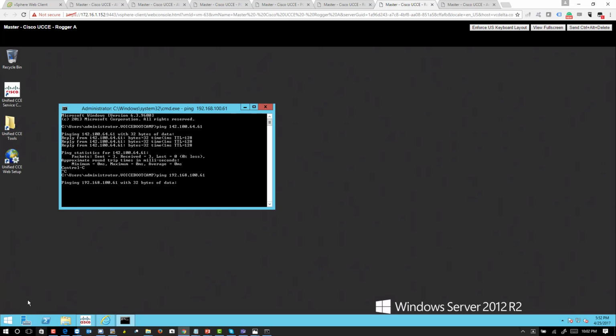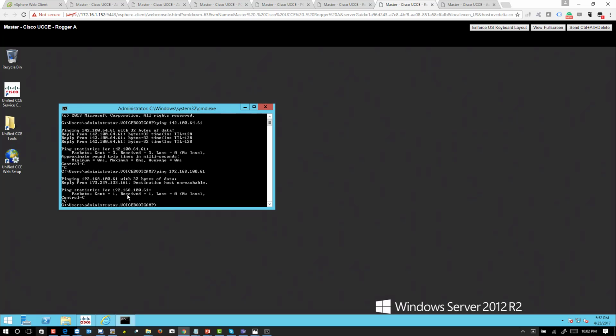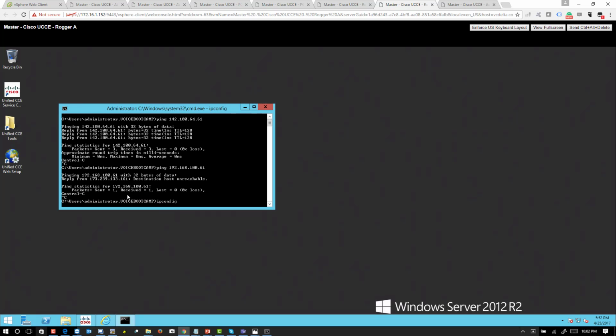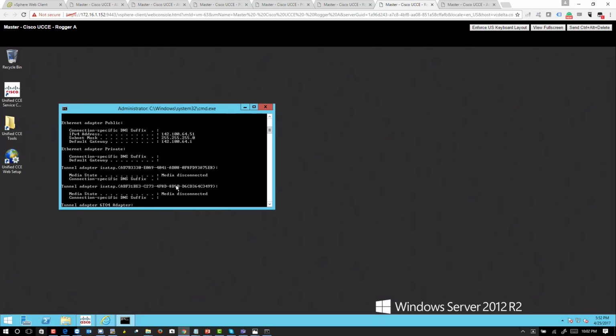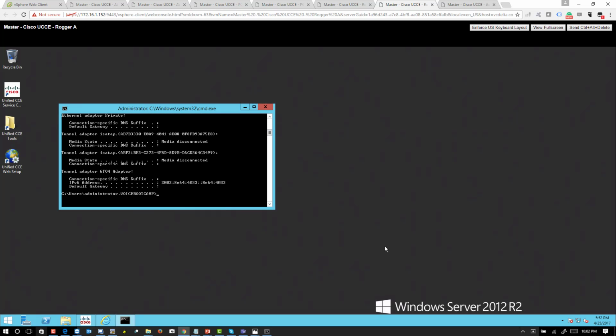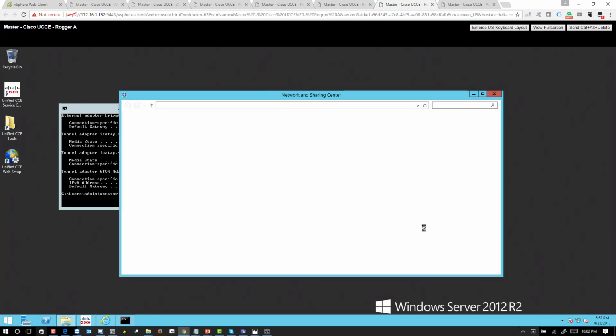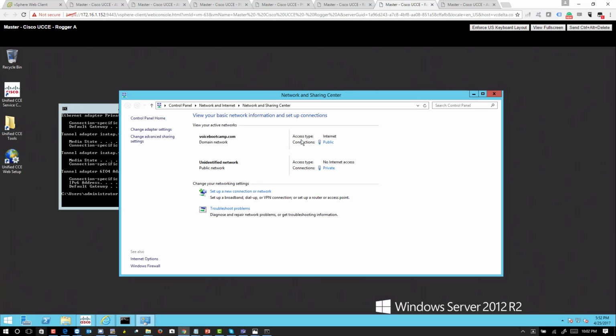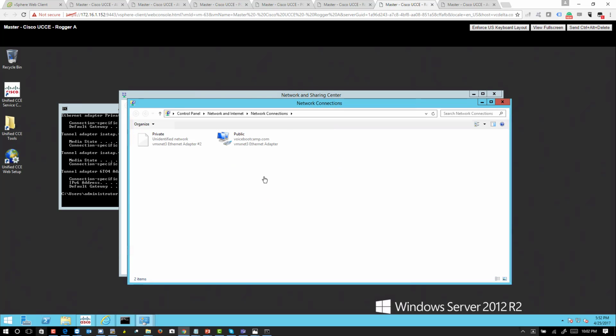Okay, so that's a problem. We need to find out why I can't ping that interface. First, let's verify the IP addresses of these two logger servers. In the logger, I only have one interface for some reason. So let's go and verify the network settings. The private interface, for some reason, is not showing up.